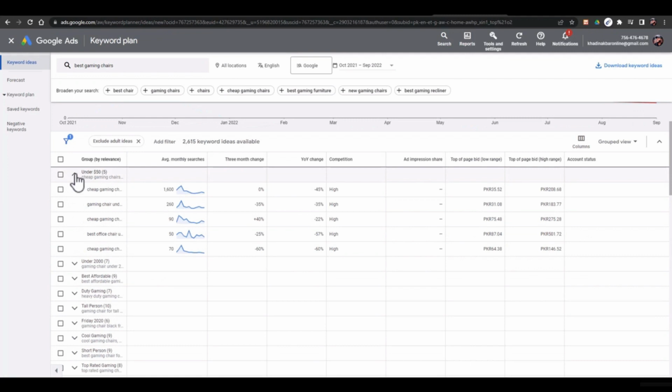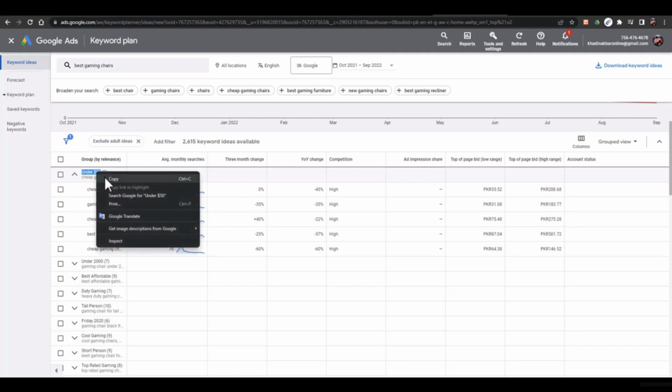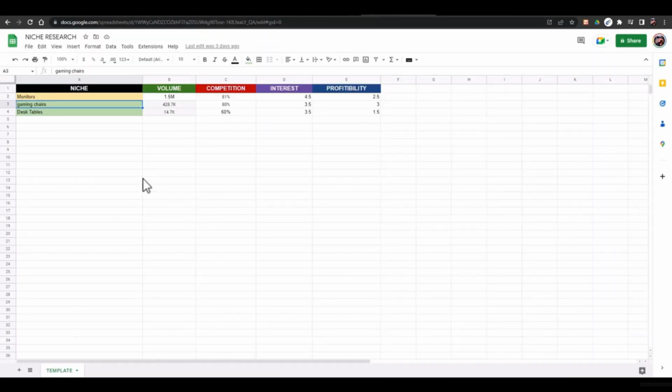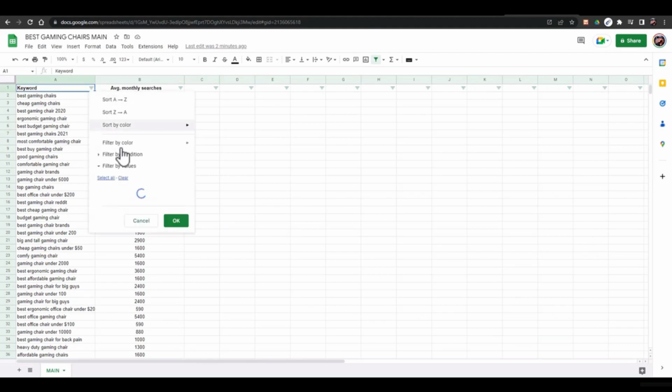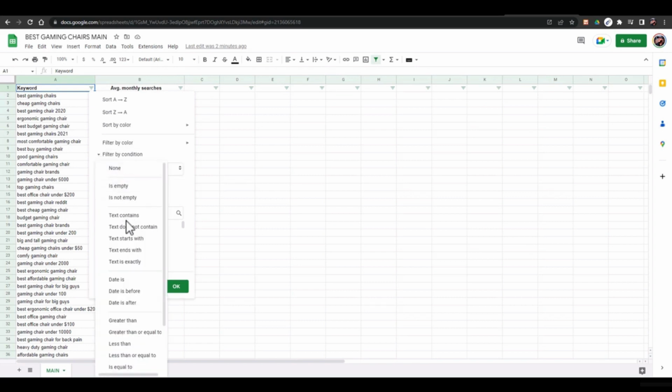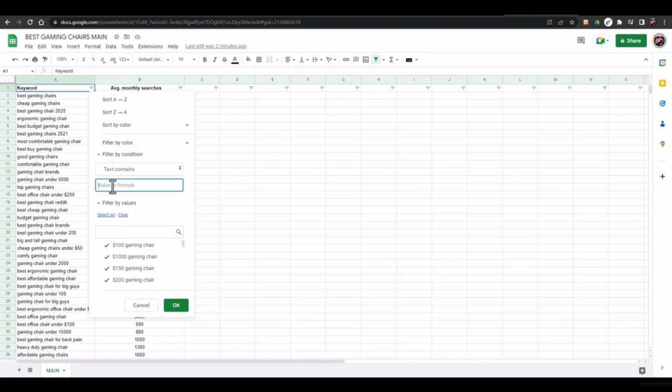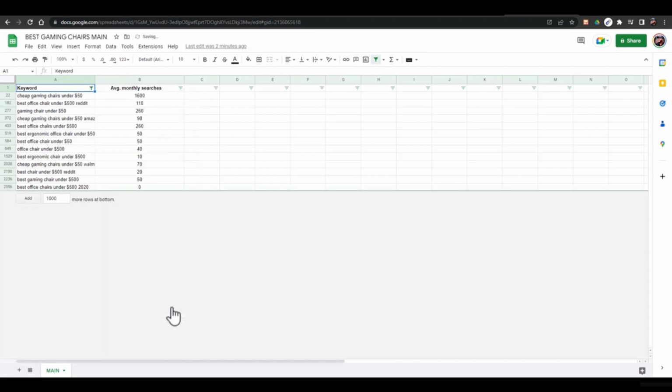Here you have to select grouped view, and here you will see multiple clusters. You have to create different groups for different types of keywords. Like this one is under $50, so I'll copy this one and go to that file. Here you can go to filter, filter by condition, text contains, just add this one and click on OK. And here you got these keyword searches.